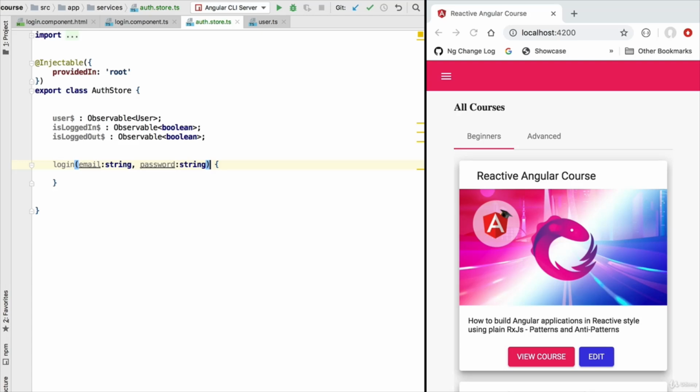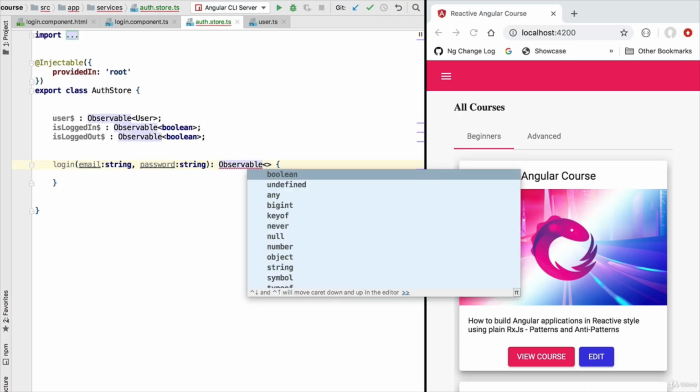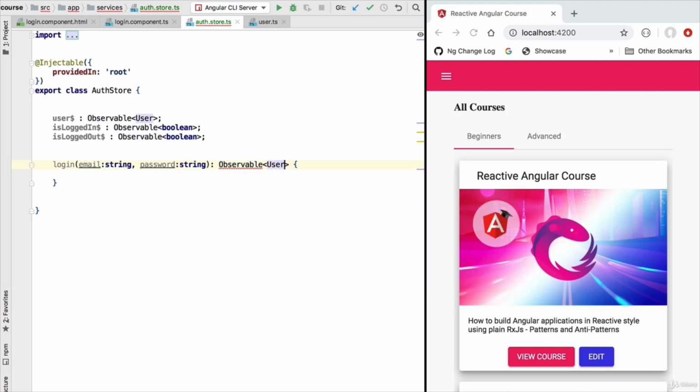We are going to be returning as the output of this login method an observable of user. So this observable is going to be emitting the user profile when the user logs in, and it's going to error out in case that the login is denied. Another method that we need to add to the public API of store is going to be the logout method. This will take no additional input arguments.